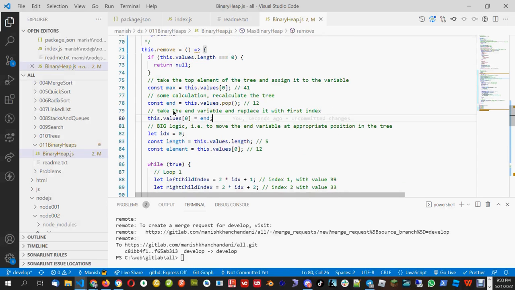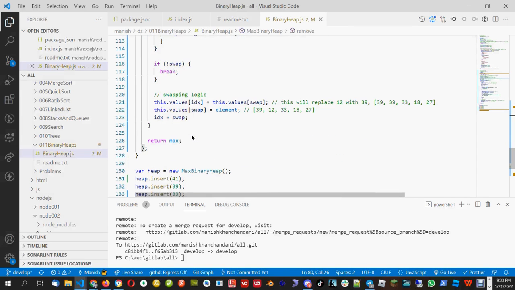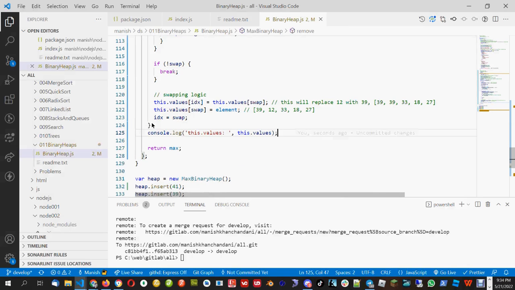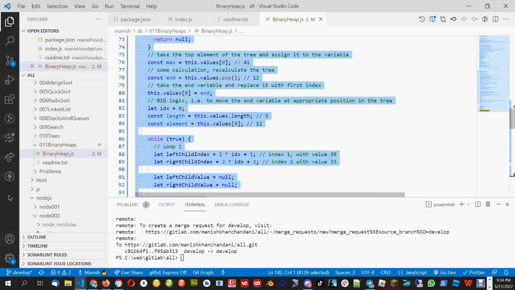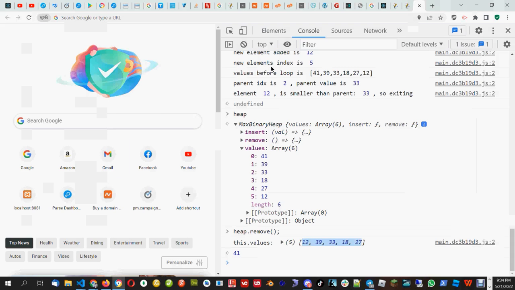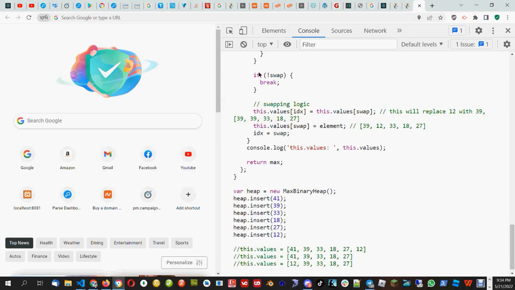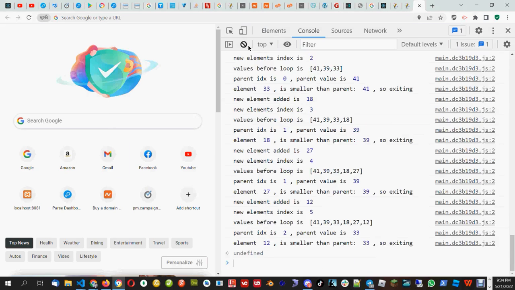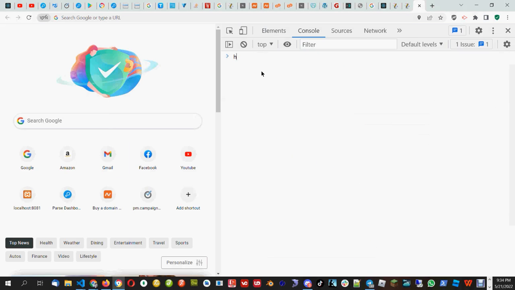So let's see how it looks in the real world. There is some problem in this application, which I will fix in a minute. After we are done, I will see what the values are. So let's run this in the browser, and then we are done. Now I will remove it, and you will see what the values are.